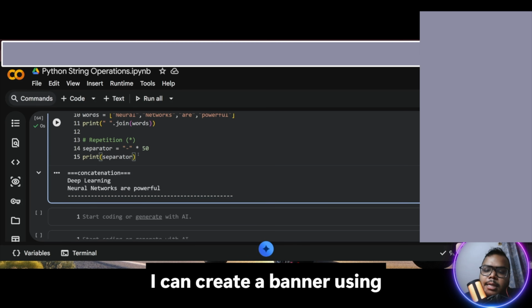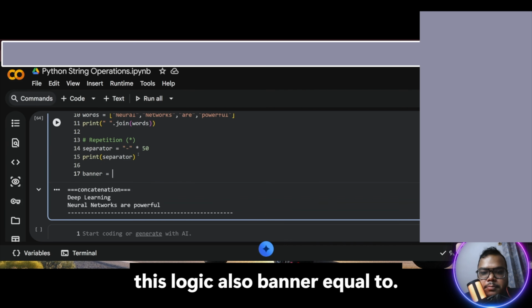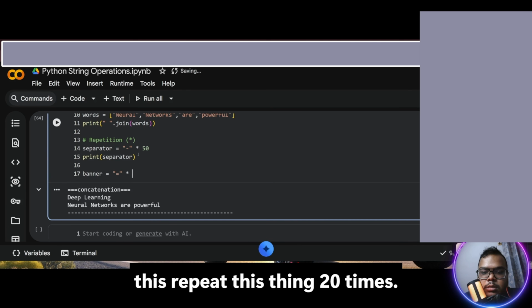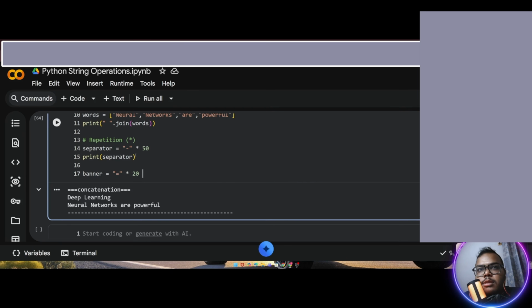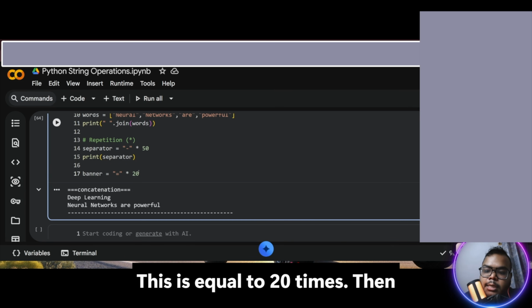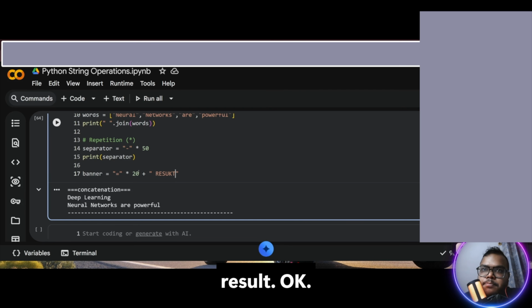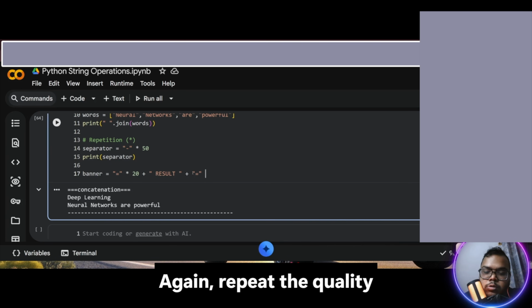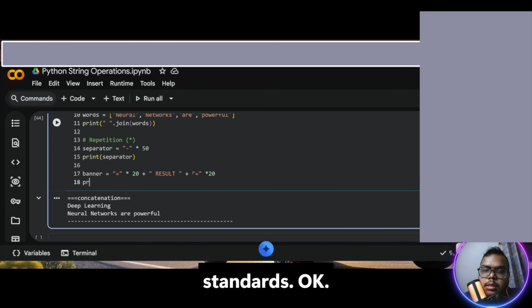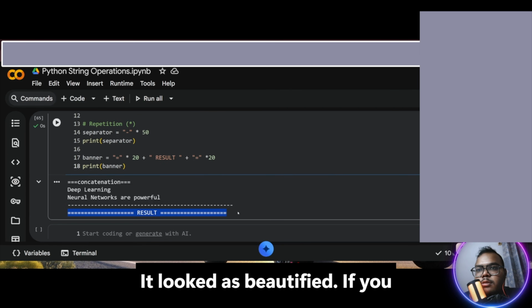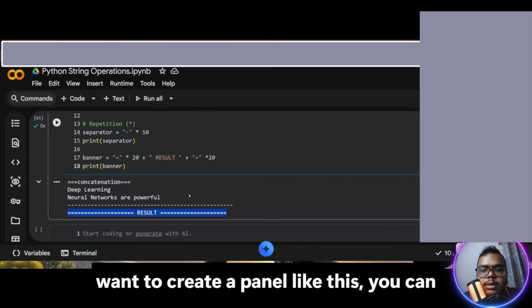And I can create a banner using this logic also. Banner equal to, let's say, this equal sign repeated 20 times, then concatenated with a simple text called result, then again the equal sign repeated 20 times. If I simply print the banner, it will look beautified. If you want to create a banner like this, you can.